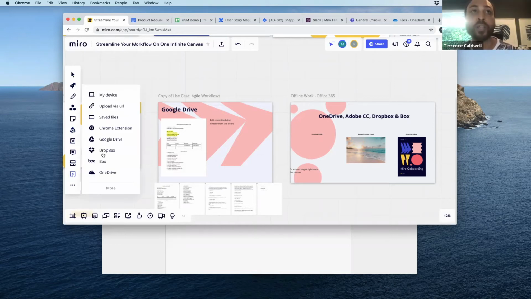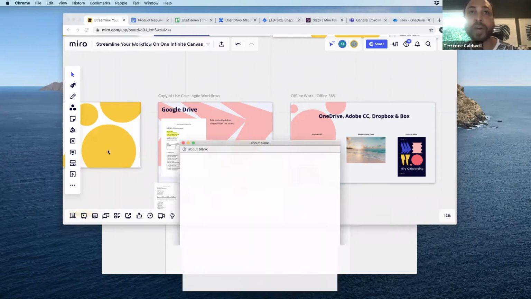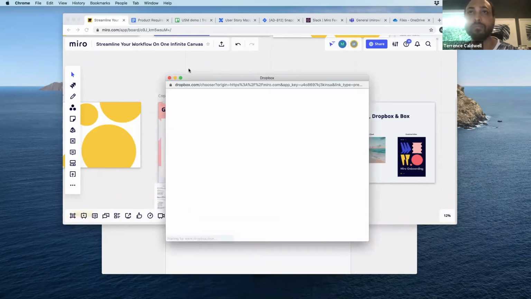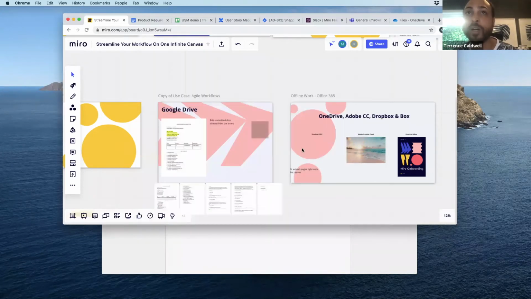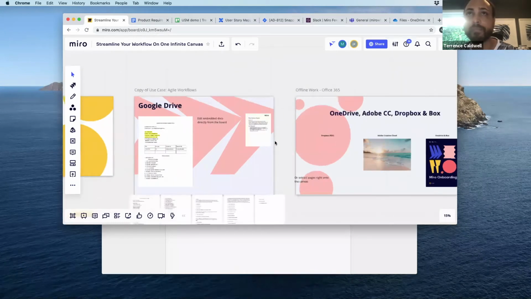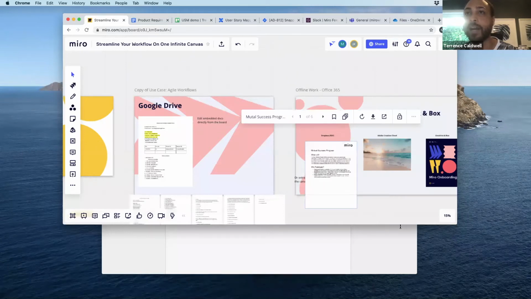I can go to upload, access my Dropbox folder, go ahead and select a file that I have. I have a PDF in Dropbox that I want to bring into the board. And again, I can embed that right onto the page.